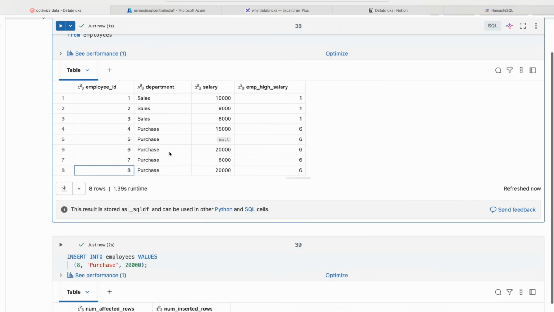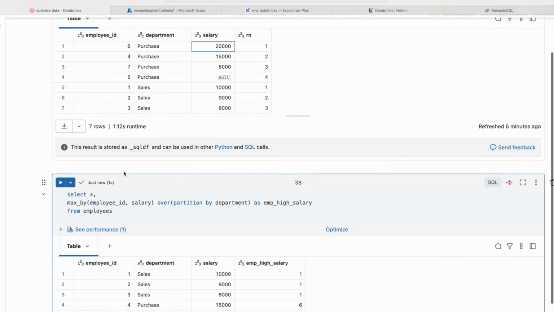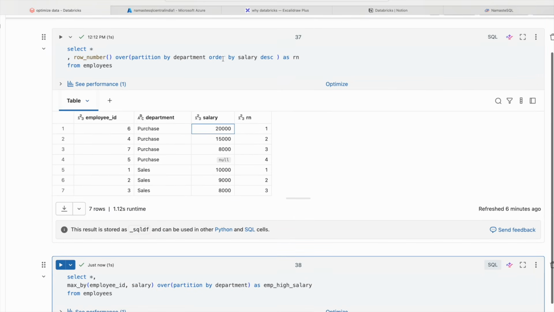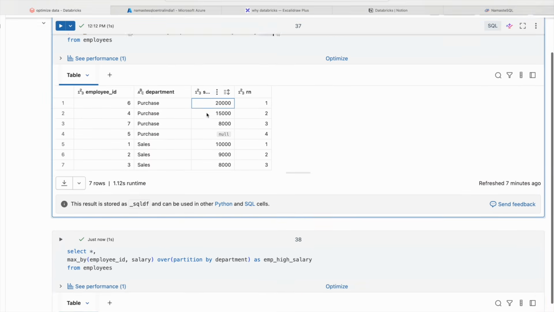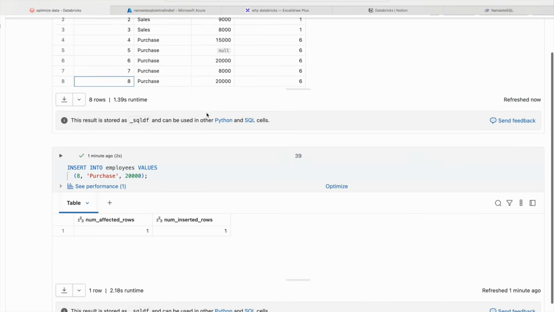Now, if I want to make sure that in case of tie, I pick some particular value, let's say based on employee ID, right? So let's say my requirement is, if there is a tie, get the lowest employee ID or highest employee ID, right? So let's see how we can solve it. Now with row number, we could have solved it using order by salary, comma, employee ID, right? So it will break the tie.